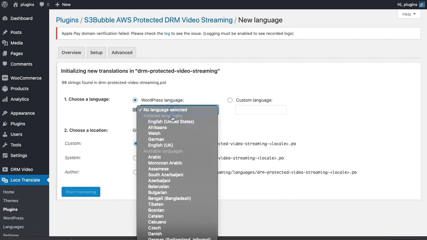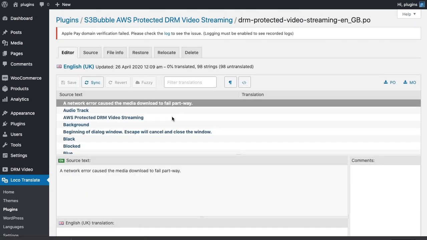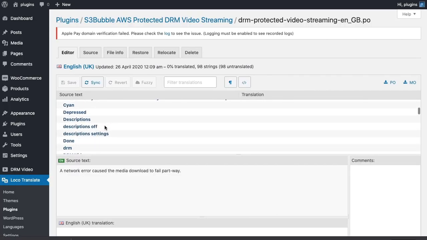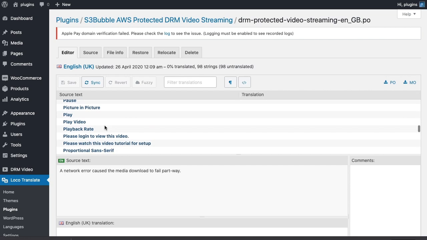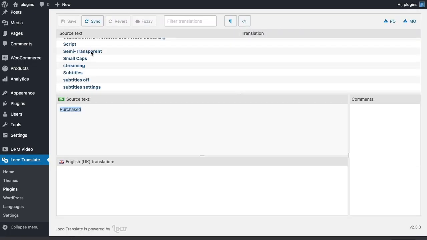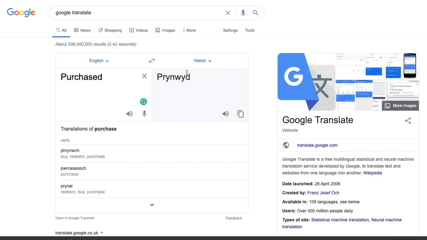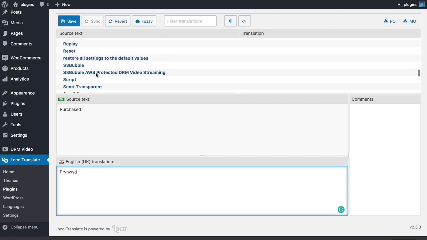Under new language, we're going to select English UK because that's what we're using here. Now we suggest you put the folder in this custom location, because these will get overwritten on theme and plugin updates. So that's fine. But what we can do is, let's say we want to change the purchase text, and if I can find it, purchase. Let's say we want to change it to just purchased in Welsh, or you don't have to change it to a different language, you can literally just add anything else you want here.